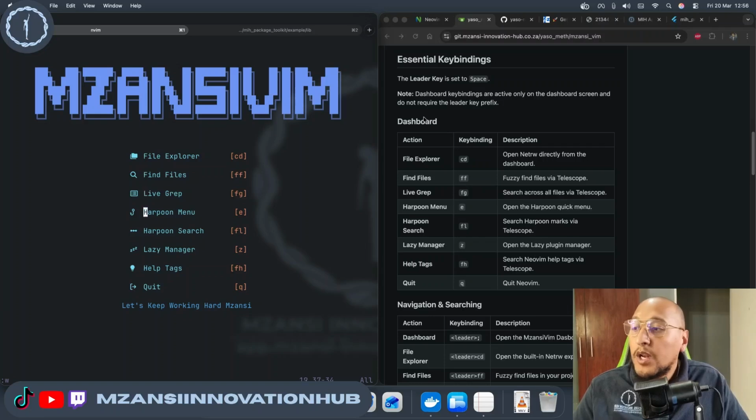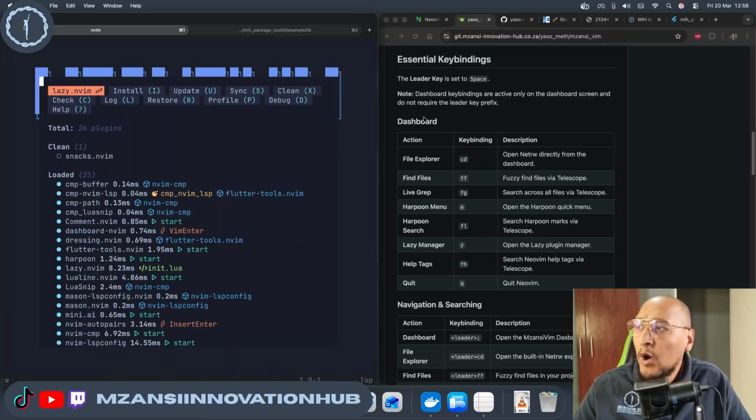The next thing that we're going to look at is the Lazy Manager. So Lazy is a package manager that makes it easy for us to install, add, and manage the different packages that we have inside our MzansiVim setup. If I open this up, this is something familiar to you because this opened up when you first opened up MzansiVim. So here it just shows you all of the different plugins that are loaded, and it'll also show you the different errors that are there.